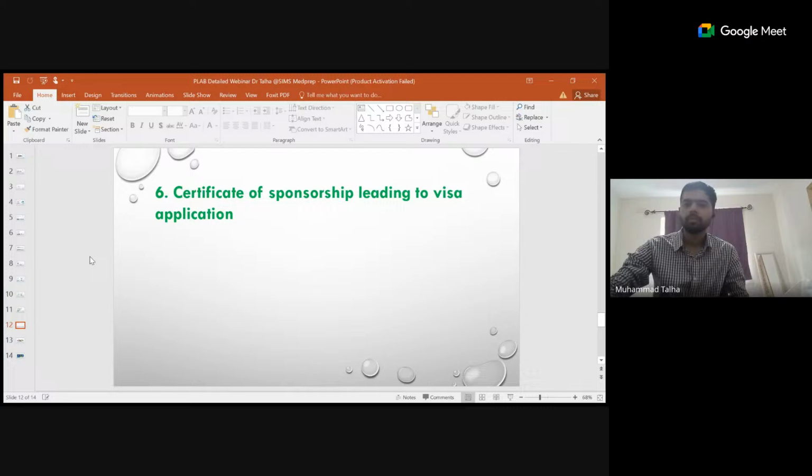So that's it, certificate of sponsorship leading to visa application. Once you get the certificate of sponsorship, you can go back to the UKVI website, just like you placed an application for the PLAB 2 visa, which was the standard visitor visa. Now you will place an application for a skilled worker visa. It is a lot easier and very smooth compared to the PLAB 2 visa. You don't need a lot of documents. All you need is your certificate of sponsorship. The details on your certificate of sponsorship, you will enter in the application.